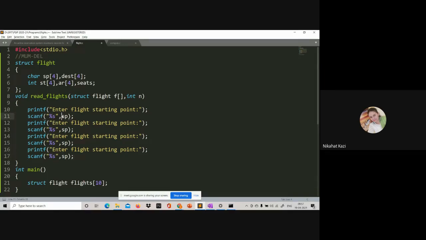It will be f of i dot sp, right? Individual. So for f of 0, I have to access the starting point. For a flight of f of 0, I have to access the destination, right? So it will be f of 0 or f of 1 or f of 2 dot sp. So it will be f of i dot sp, f of i dot destination.